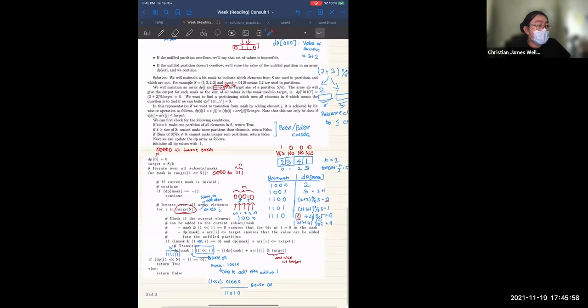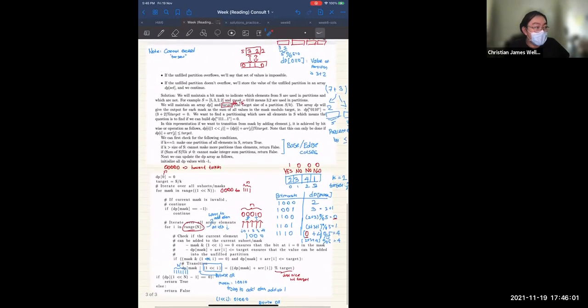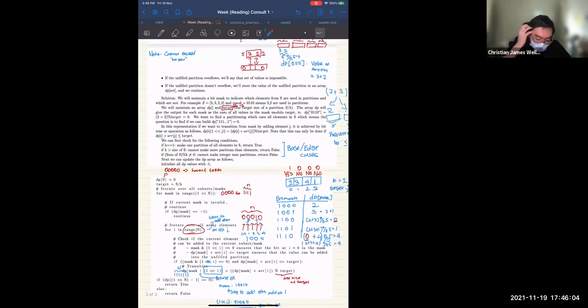Yes, so do we populate the DP table in the mask order of 000? So the question is, what's the order of populating the DP table? Yes, I believe the order is done as you said, 000 to 111, because of this over here. This is essentially saying populate it in this order. And let me think whether it's a valid ordering. It's interesting whether or not it's a valid ordering. The ordering is a bit sus.